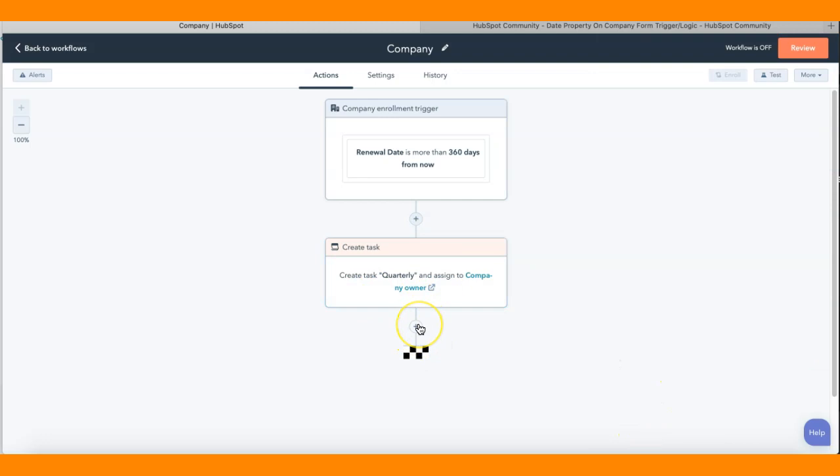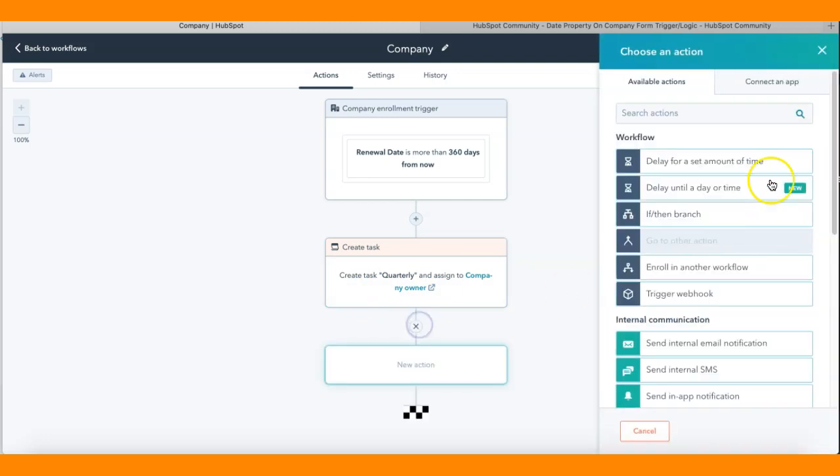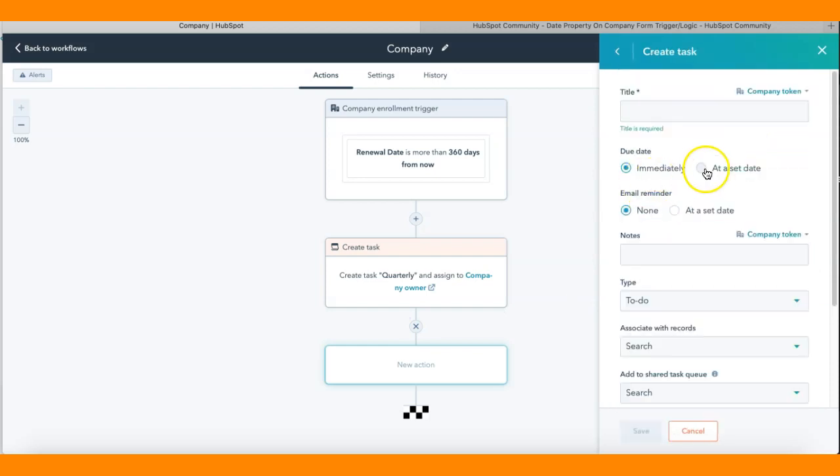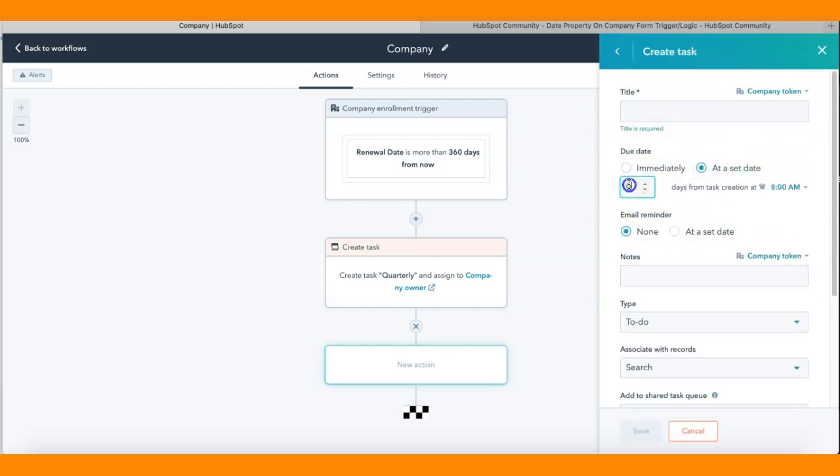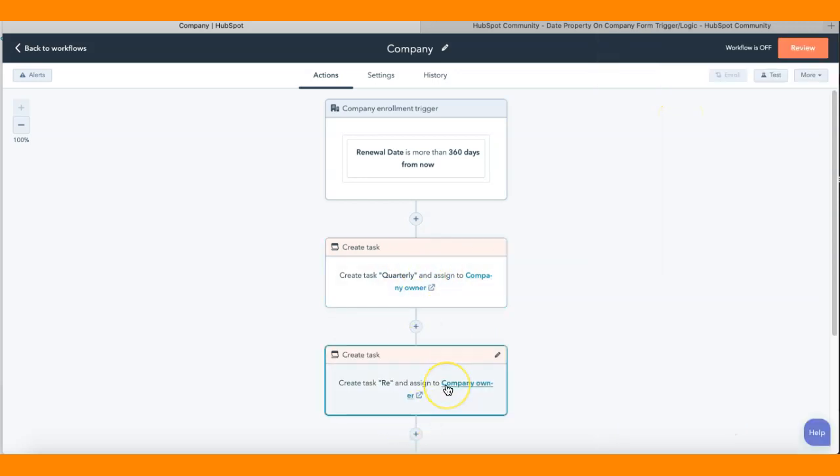I can do that again. I can create another task that would be created at a set date. So this would be at 180 days. Right, so that would be in Q2 or mid-year, do the same thing. So it'd be another review one. So now I'd have these tasks that are created.